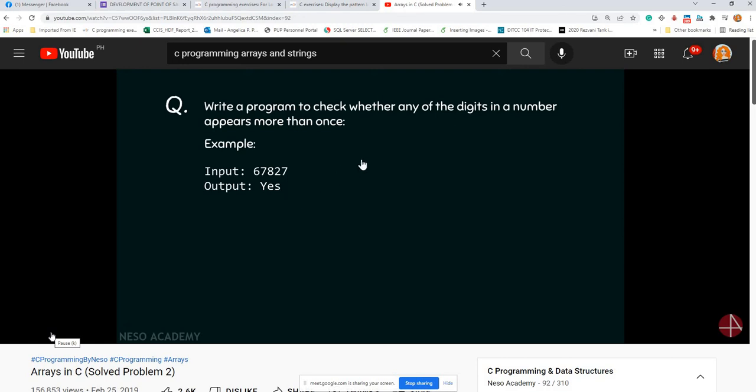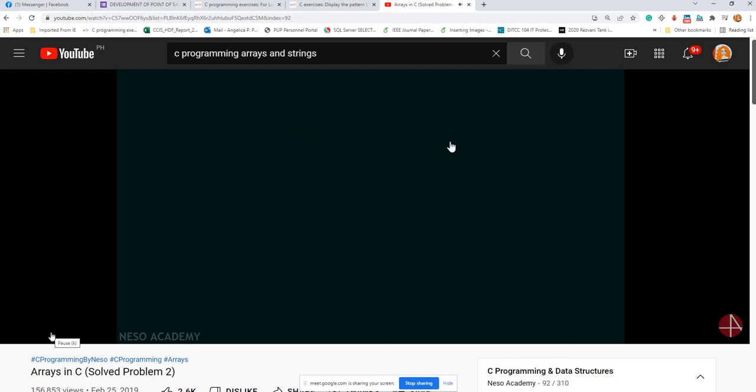I hope you're done. Okay. Now let's try to understand how we can write a program to check whether any of the digits in a number appears more than once. I'm going to divide my program into 3 parts in order to understand it in a better way. And here is part number 1.